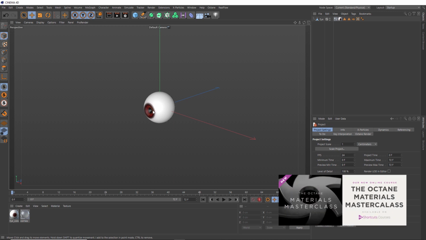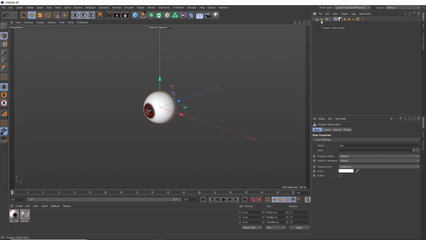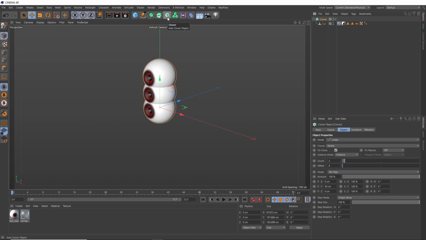So the first thing we want to do is make a whole bunch of these eyes by cloning them into a grid. So we'll make sure we've got our eye selected, and we'll head over to the Mograph objects here, and this is actually the icon we want, the Mograph cloner. So we'll bring that in while holding the Alt key, so it's automatically applied to our eye. And now we've got three eyeballs on top of each other.